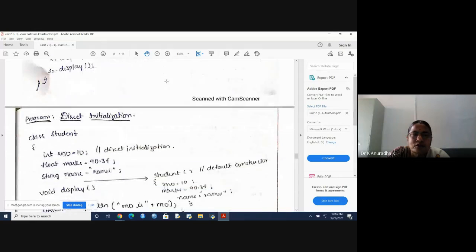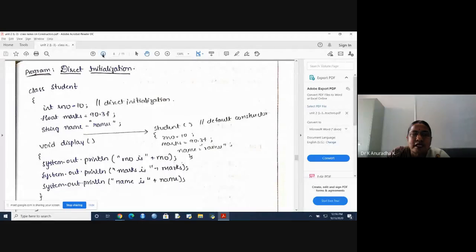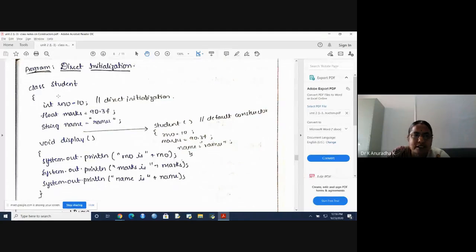Now, the fourth one is direct initialization. In the previous 3 programs, we have used constructors to initialize the objects. First one is the default constructor, second is the user-defined no-arg constructor, third one is the user-defined parameterized constructor. Now here, this is the fourth program, direct initialization. Direct initialization means, I will explain the difference.